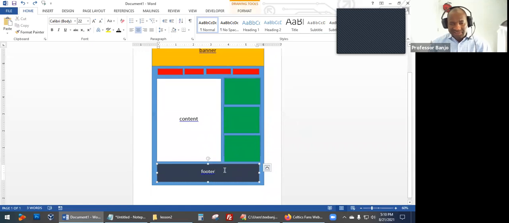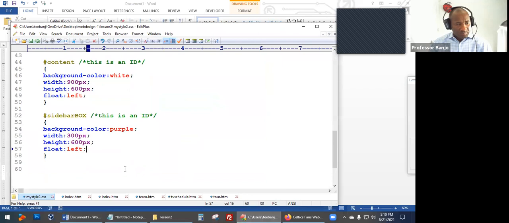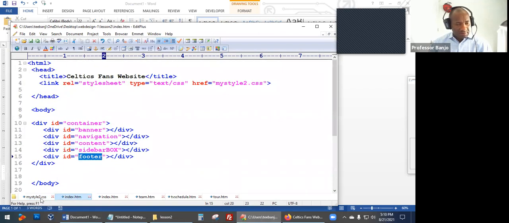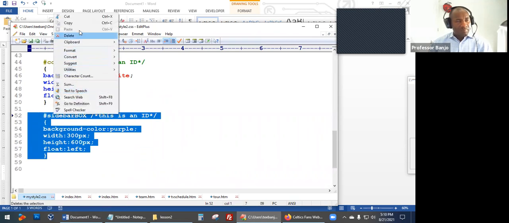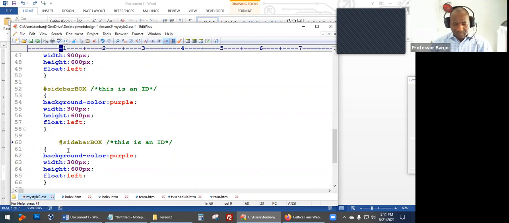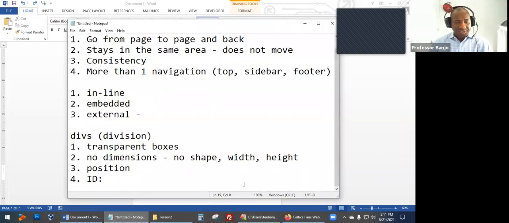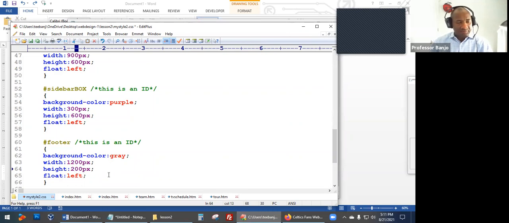So let's put the footer there. That's like the last thing that needs to be there. So we have the footer in here. Same thing. Let's copy this part here. Paste. And we call that the footer. Let's just say it's going to be gray. The width is the same, the standard width that we've had to work with, 1200 pixels. The height, you can play around with, whatever you want the height to be. Let's just say the height is going to be, for now, 200 px. I don't know if we need the float left for now, but let's take it out. So let's see what we got.